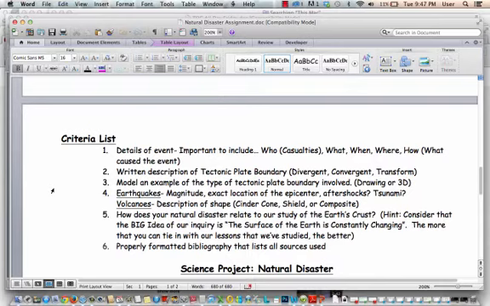3. You're going to model an example of the type of tectonic plate boundary. So that doesn't necessarily mean a 3D model, but you have to show it somehow. Maybe it's a drawing. Okay, maybe you take it on as part of your 3D model.